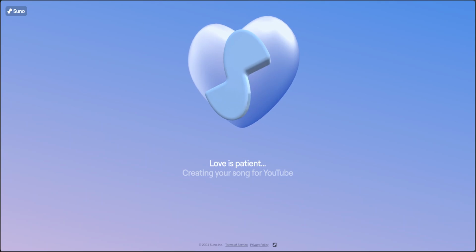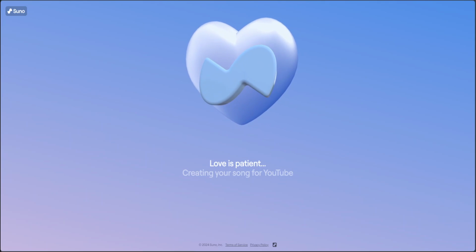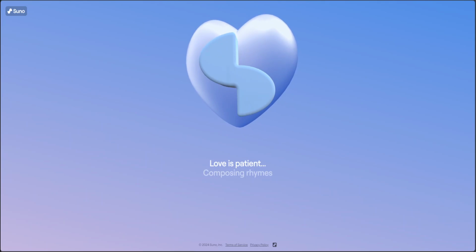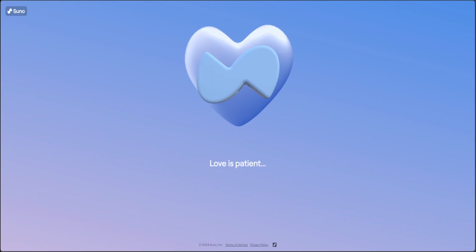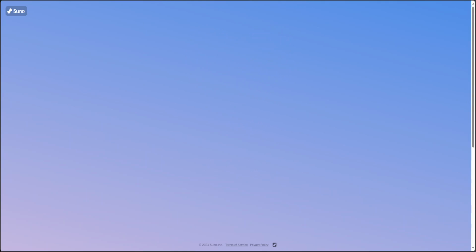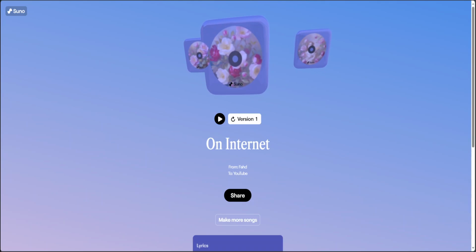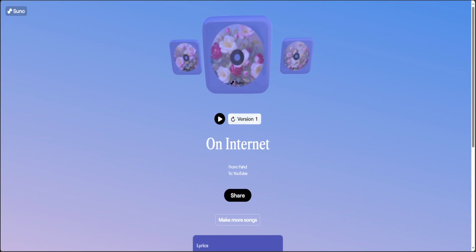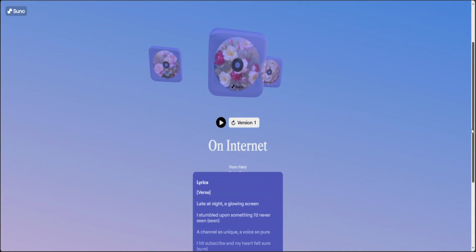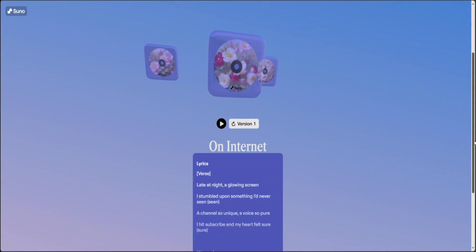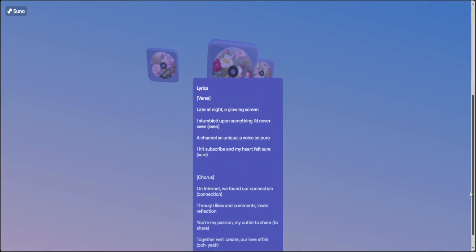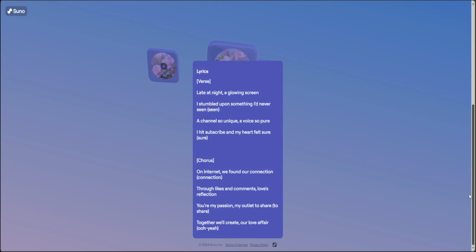So let's wait for it to come back, and you can see that it is passing through a lot of stages, that it is composing the lyrics, and then there you go. So it has created the version 1. Let me play it. I hope that it won't violate YouTube's terms and conditions, but let's see the lyrics first.